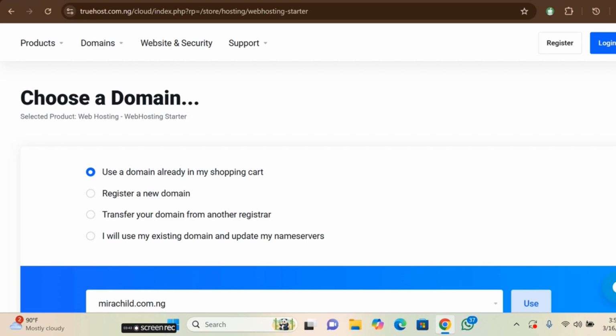Choose a domain, register a new domain, or transfer your domain from another registrar, which means that maybe you bought a domain from another hosting company and you want to transfer it here for TrueHost to help you host it. Maybe in our upcoming lessons, we are going to show how we can buy a domain from a registrar and register it with another hosting. I believe when you follow this page, you get to know some of this information before a video is posted. Now let's go.